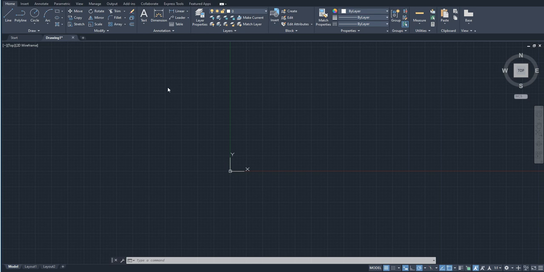Now, before we begin, I'm just going to tell you that if you select any command from the modify section, for example move, the pointer is going to change to a small square that shows that a command from the modify section has been activated.